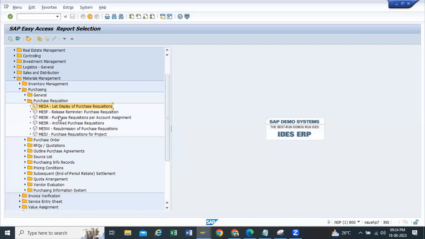Another topic we have not yet covered is the purchase requisition for the project and all. In that way, if you require to check the list report, yes.